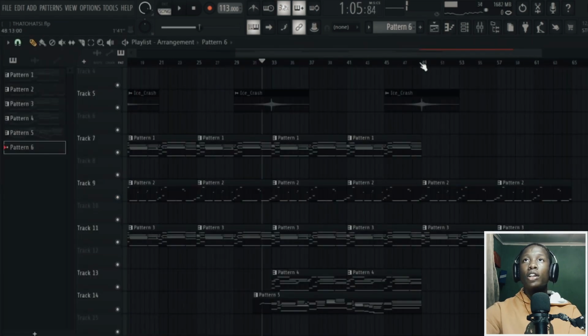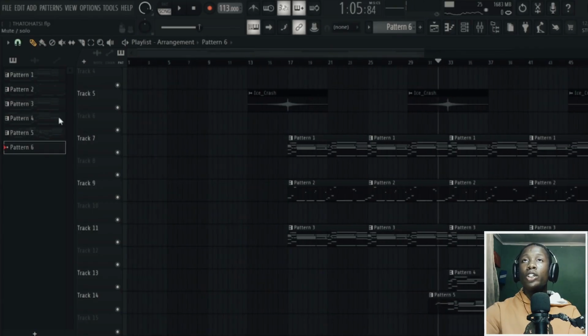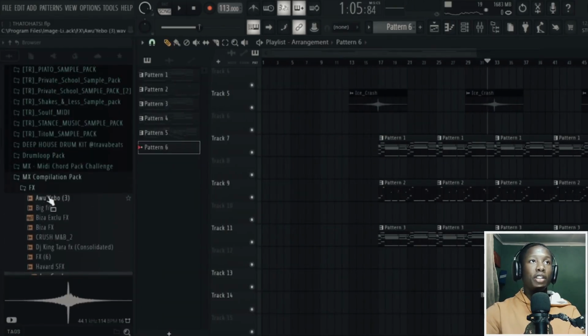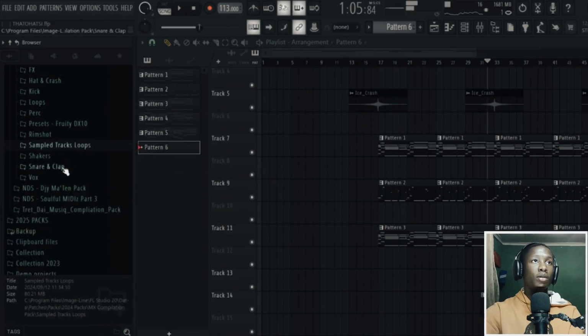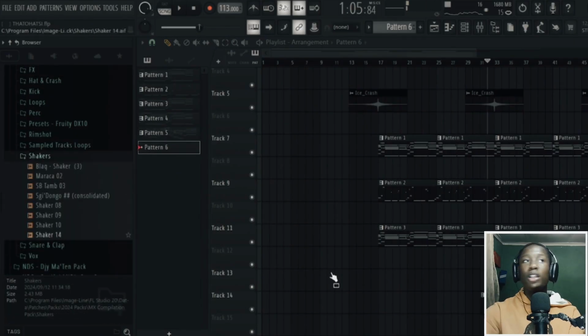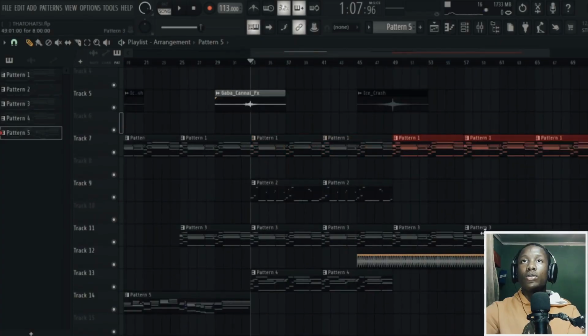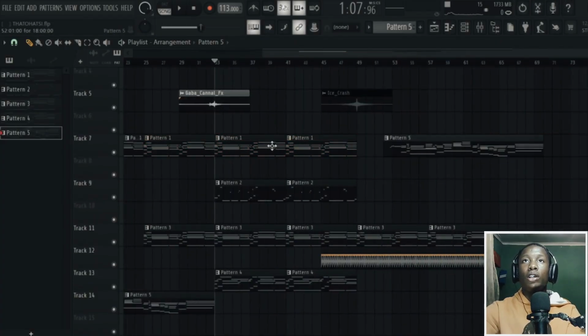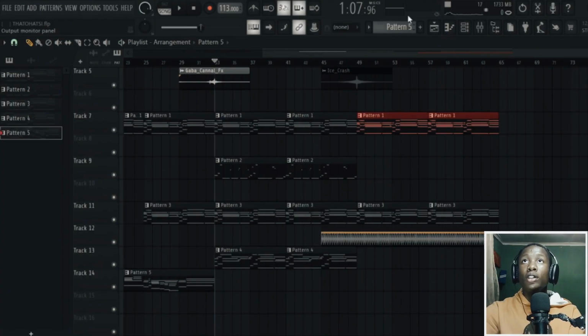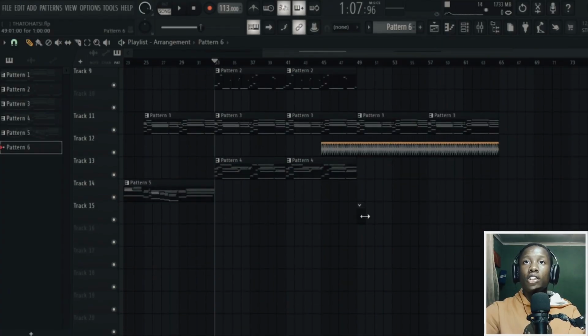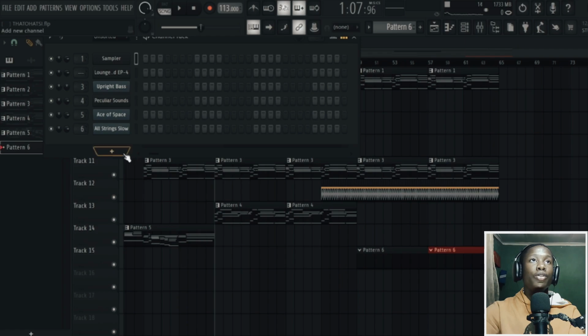So let's add another section here. We can do like a climax. That could be our climax. And when I mean climax, I mean like adding shakers. So here we could have our shakers, and then here let's add a grand piano. We can use Addictive Keys for the grand piano, so I'm just going to use the default preset for that.